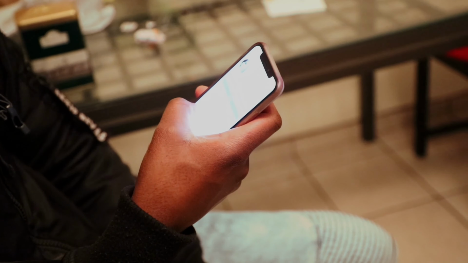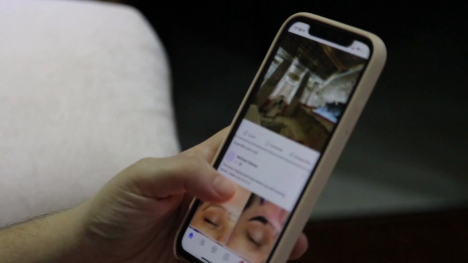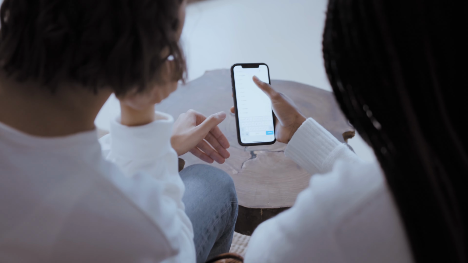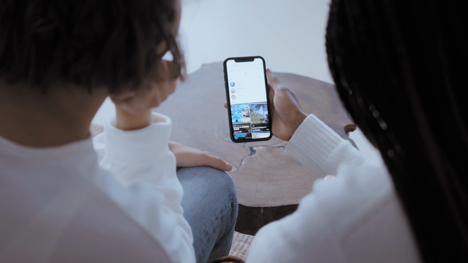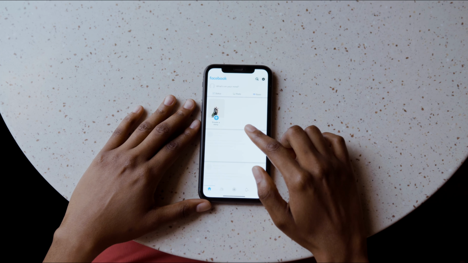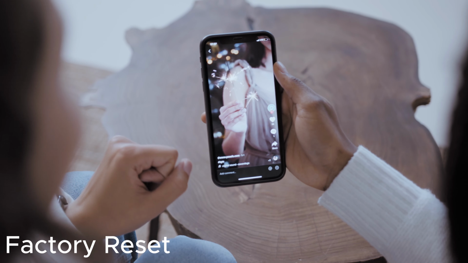Sometimes we want to restore the software on our phones or we want to recover our phones. But without the help of any reliable application, this thing seems difficult. In today's video, we will go through an application named TunesKit iOS System Recovery. That is a comprehensive tool which can help you with many iOS system issues, and it also comes with some of the free features as well. In today's video, we will be particularly focusing on factory reset using this tool.